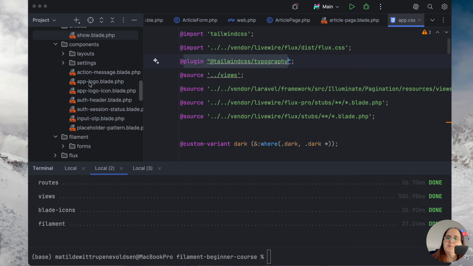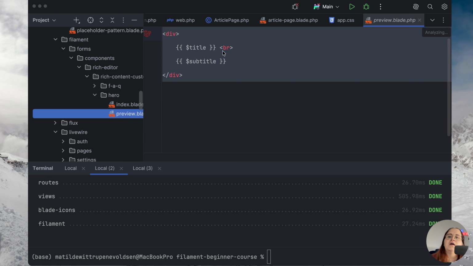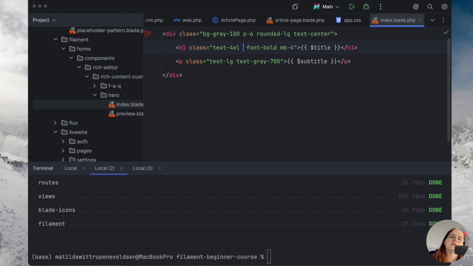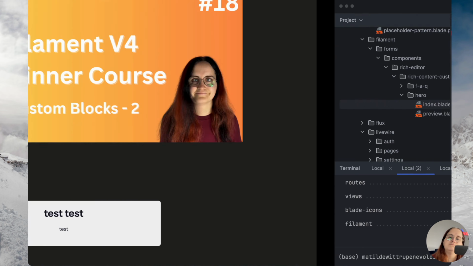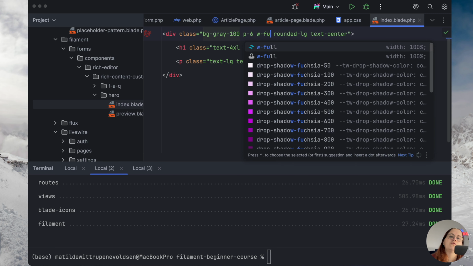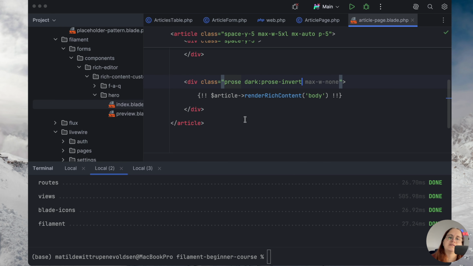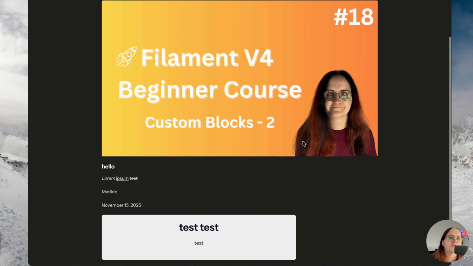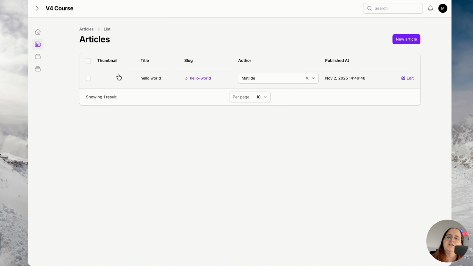So for your filament block, just to make sure that this looks neat, let's add in a dark mode here, at least for text-gray-900. There we go. Let's have in a width full. Perfect. And then let's go ahead and take a look. We've already now got a lot nicer article page in here. And yeah, basically that's it.